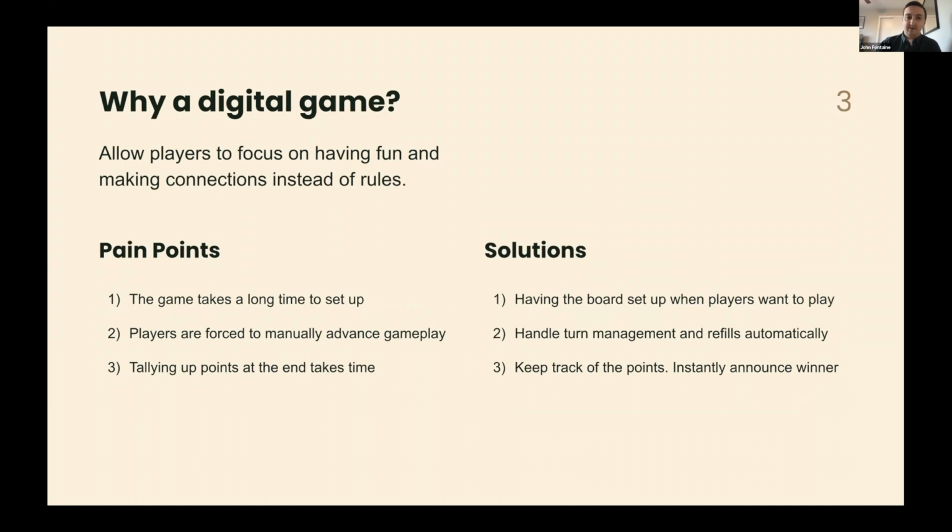So why would I even create a digital board game? I think that in the marketplace there are kind of two types of games: physical games, and then highly digital games. But I think there could be a middle ground where you can all still sit around the table with friends and family and have fun without having the burden of the physical game itself.